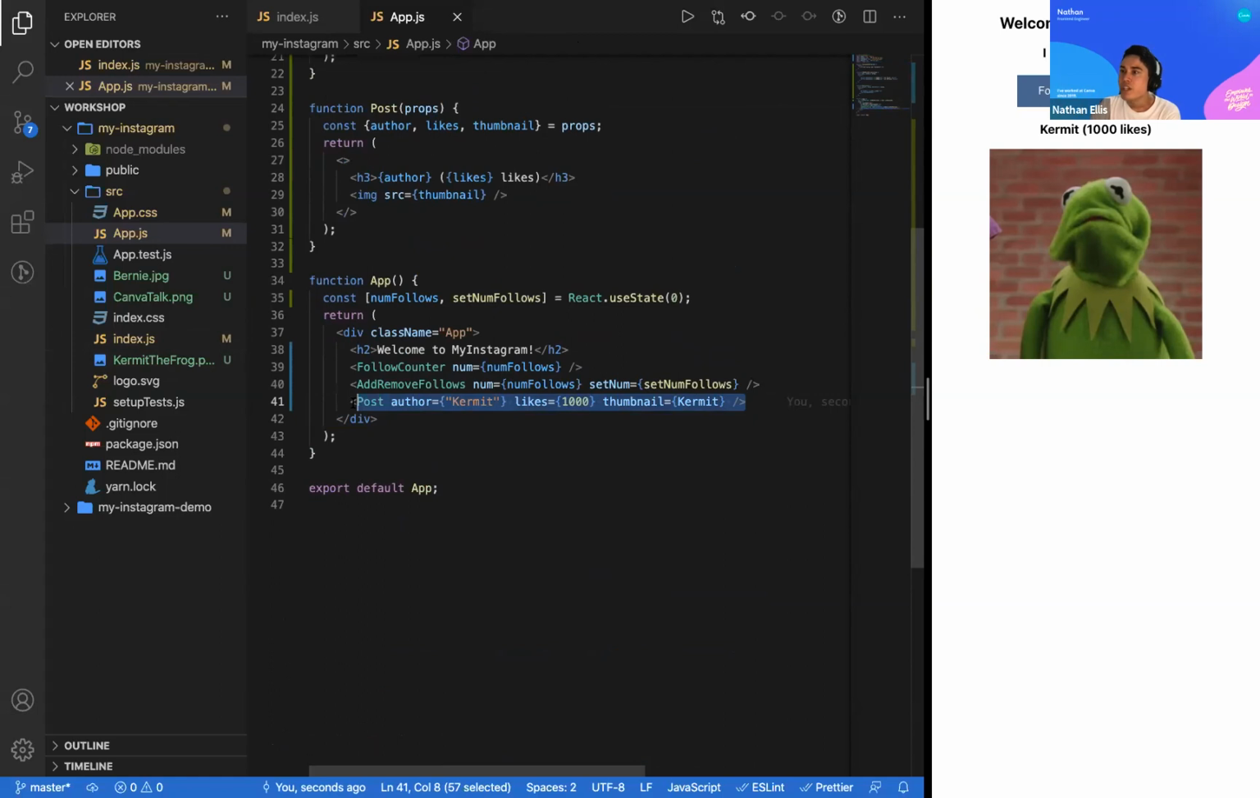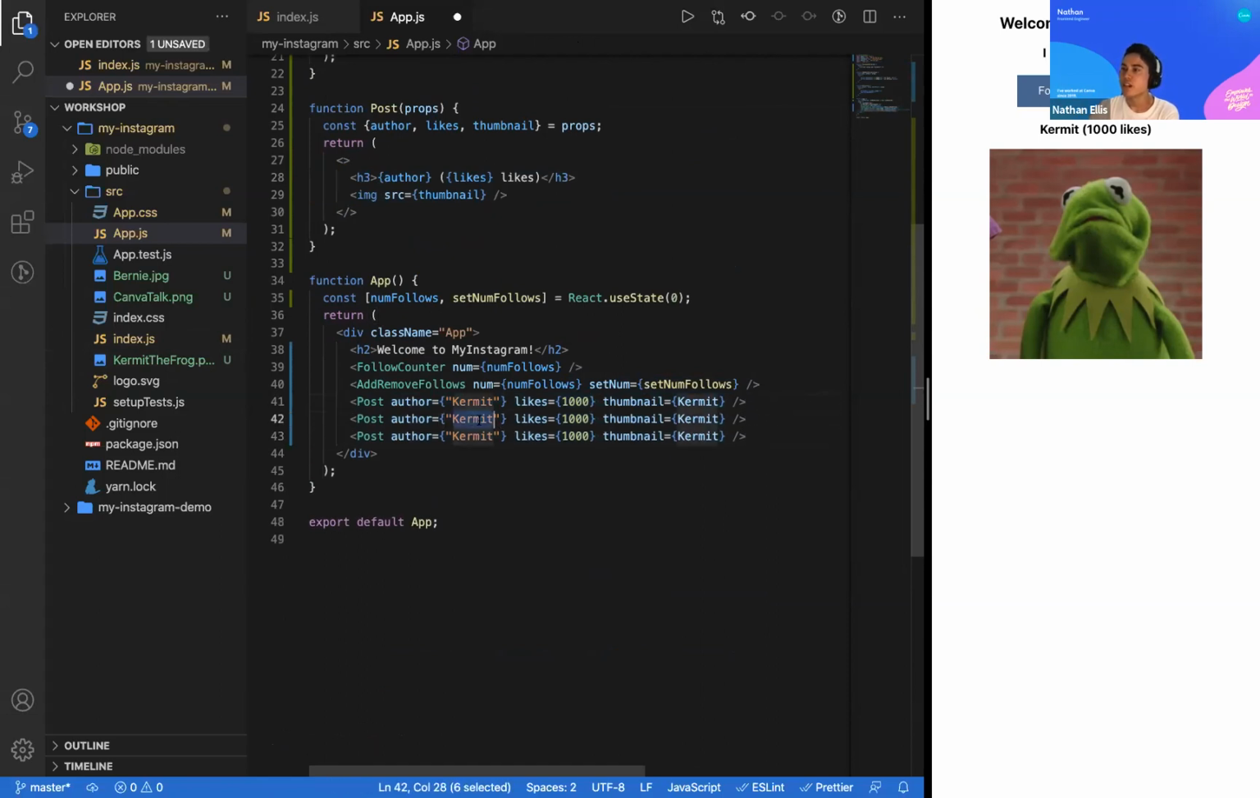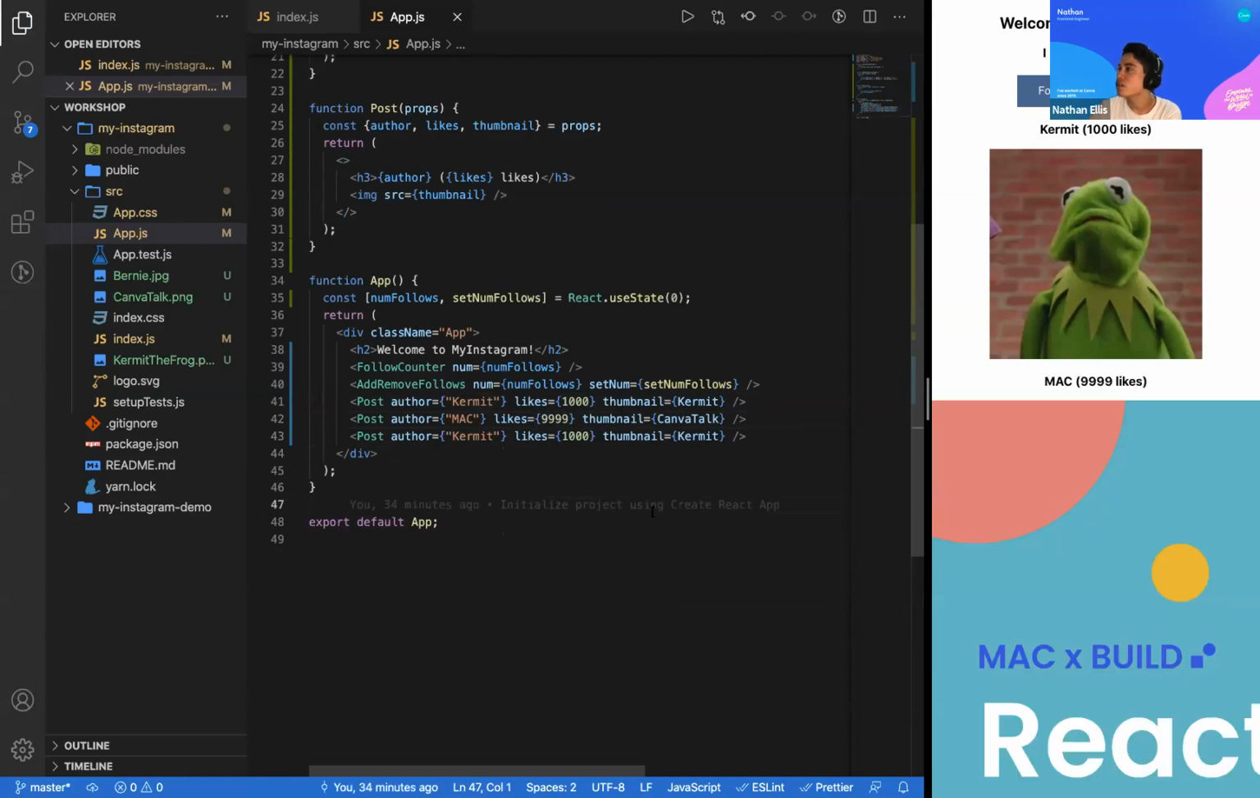So now, because we have this post component, which has Kermit and a bunch of other people, we can actually just copy this line and we don't need to rewrite the headings and the images. And we can post this 3 times. We can have, what was it? Monash Academy Association, and then we can have the Canva talk. And maybe this one has 999.